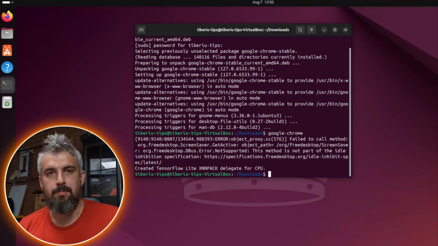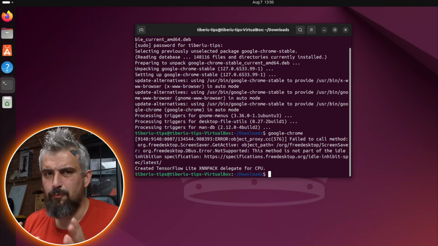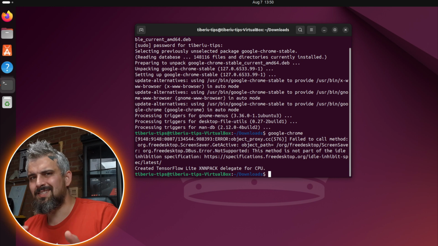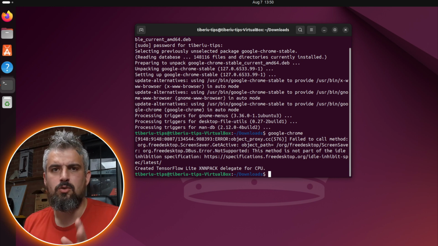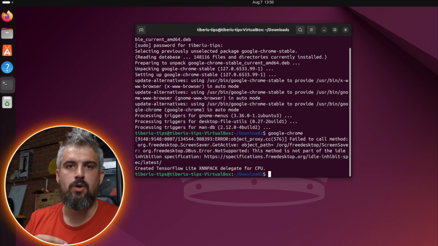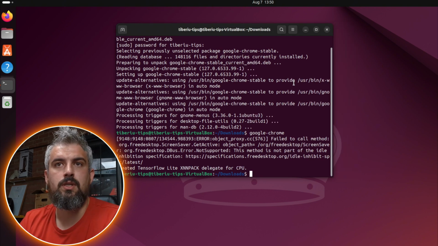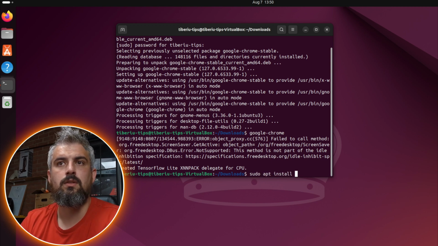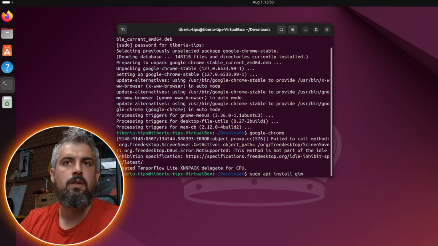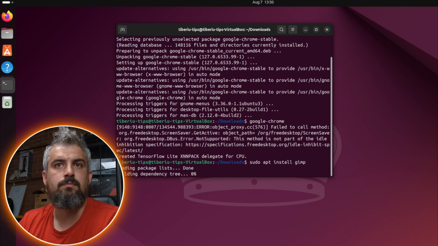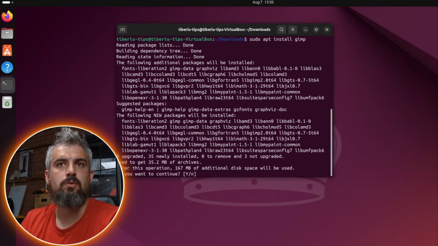Let's jump to the third app. The next one is going to be GIMP, and that's an image manipulation program. It's something similar to Photoshop, not the same, but you know, you can use it quite well, and it's free. This one I'm going to show you how to install directly from the terminal. So let's go, okay, and here we're just going to type sudo apt install gimp. And enter.